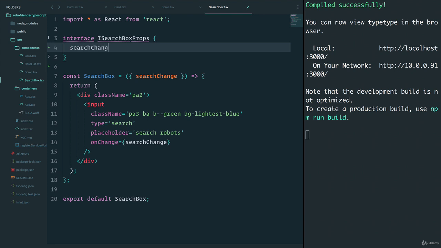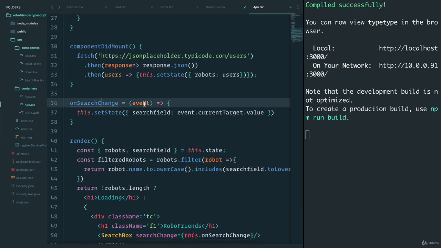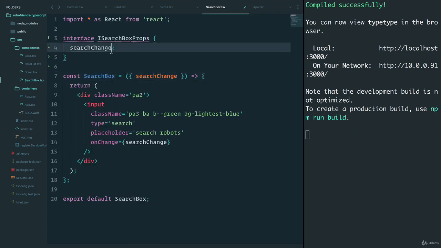And in here, the props, well, it's the search change prop. So the search change is, what is search change? If we remember, search change is something that takes an event, and if we go to app.tsx, we see that onSearchChange is just an event that doesn't return anything, just updates the state. Now, how can we do this? And this one's a little bit tricky. We'll say that this will take an event.